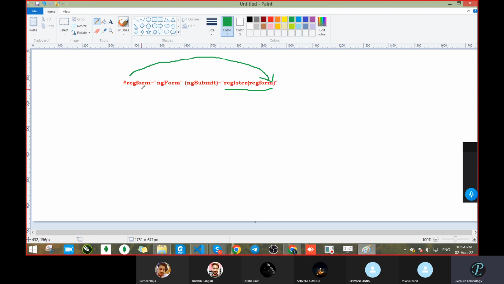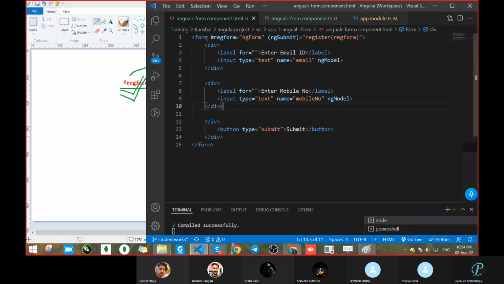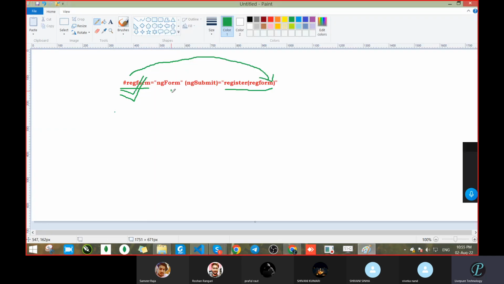Next point. For this variable, they're getting the value. But how will this variable get the value? Now, next question. How will this variable get the value? Now tell me. So this variable will get the value with the help of this ng form. Okay. ng form will assign the value to this one, meaning this will be of this type, ng form.